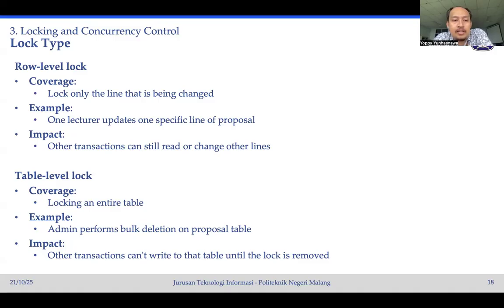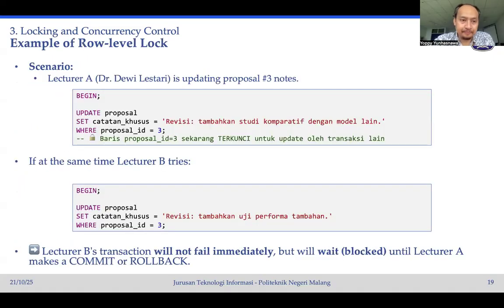Then the next type is the table level lock. This kind of lock will lock the entire table. Whenever the transaction is not complete, other users will not be able to modify the locked table, the entire rows in the table. Okay, so these are the two types of lock, row level lock and table level lock.